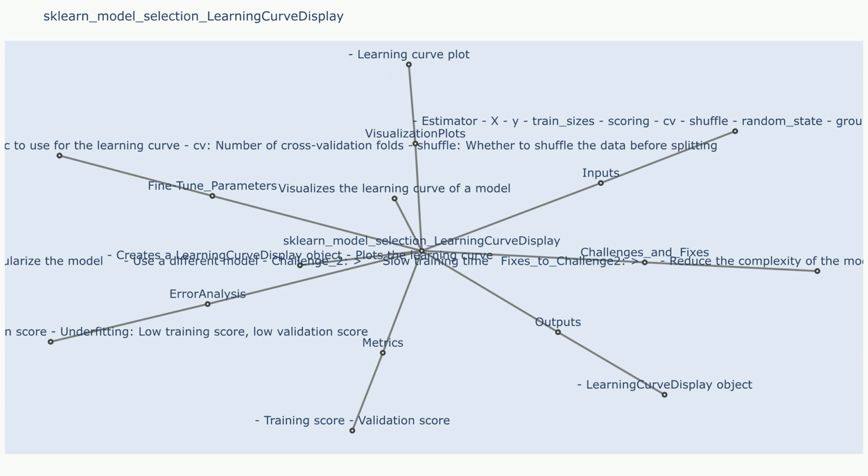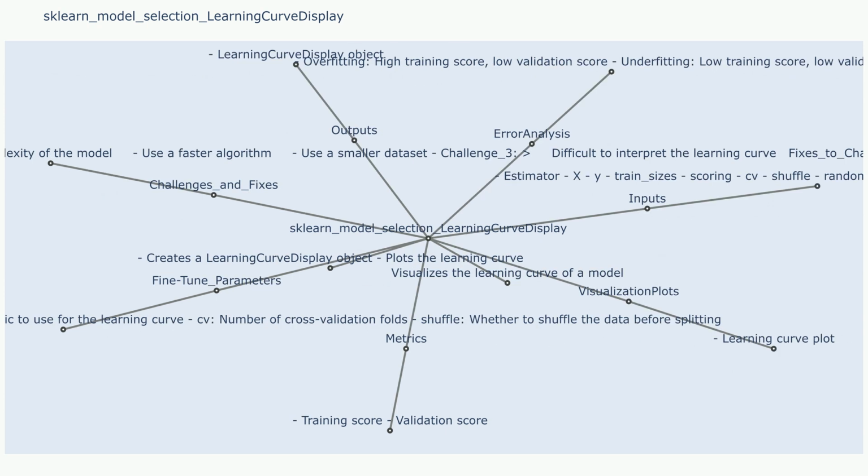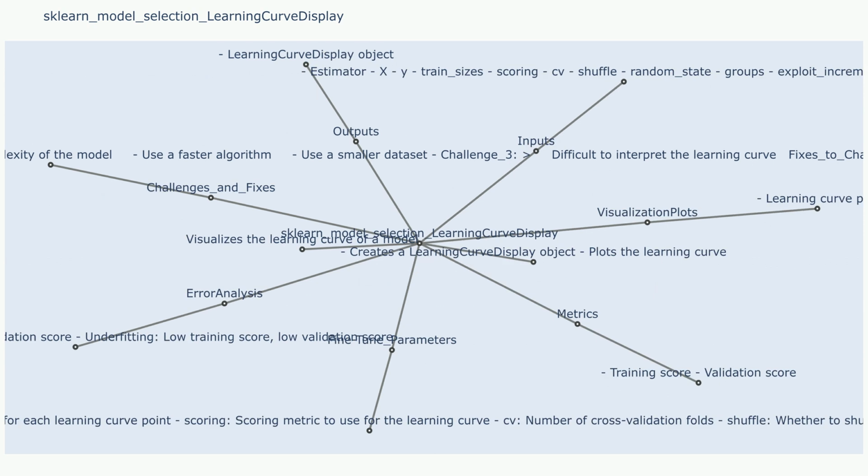Fixes to challenge 1. Increase the number of training set sizes used to generate the curve. Increase the number of cross-validation folds to reduce the variance in the performance estimates. Challenge 2, learning curve shows overfitting. Sample use case that resulted in challenge 2: the model performs much better on the training data than on the validation data, suggesting that it is memorizing the training examples rather than generalizing to unseen data.